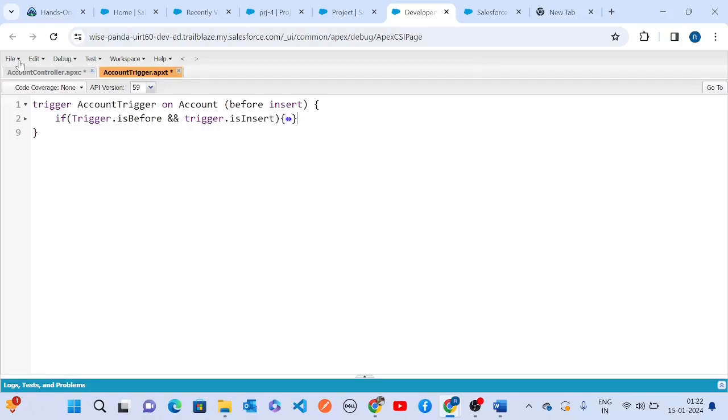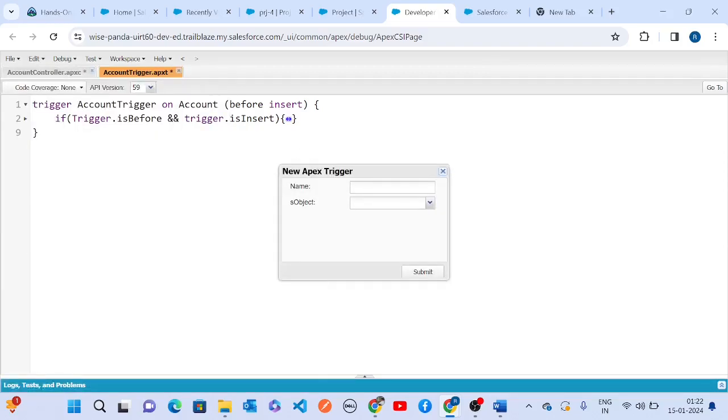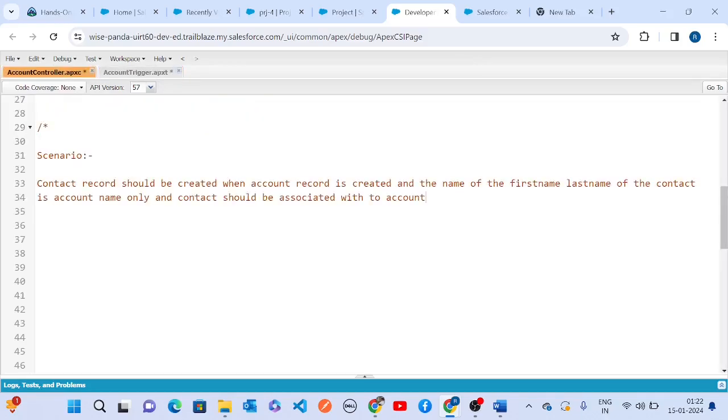To write a trigger, the path is: first we go to File, then go to New and click on Apex Trigger. Here we have to give the trigger name, and here we have to select the sObject. I had already created one trigger, before insert. Now we are going to create a new one. I forgot one thing.